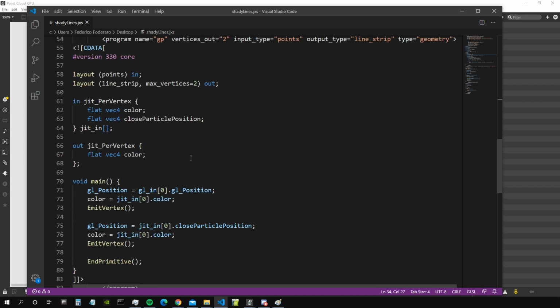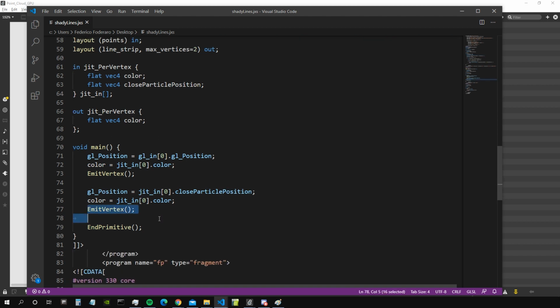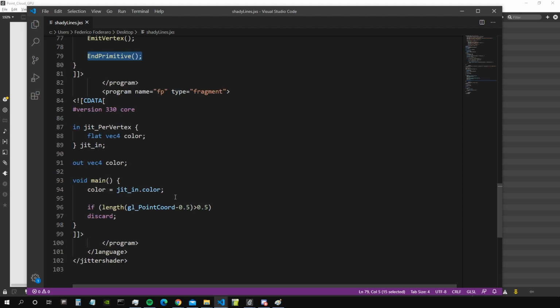Okay, great. So here in the geometry shader, we said we're using the close particle position, then we emit another vertex, and then we end the primitive, which means we create a line and we send it out to the next level. And in the next level, actually we need to delete this line, because now we're not working anymore with points, so point coord doesn't exist when working with lines. So we need to remove this line.